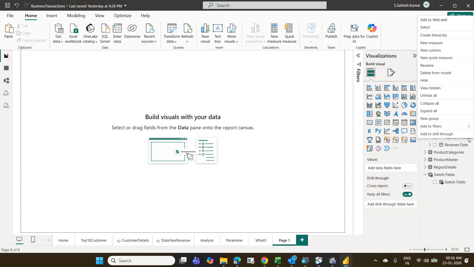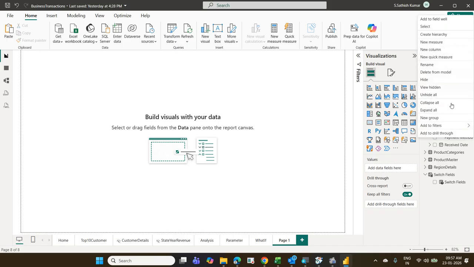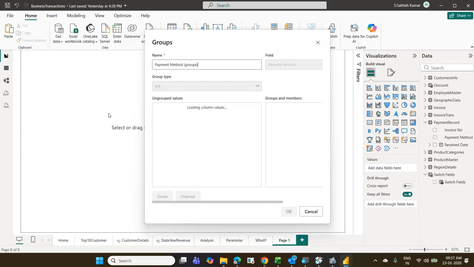There is an option available called new group. So right click on the payment method and go for new group, or you can click on 3 dot also and create a new group. What is the group name? You can give some name. Maybe I will give a name called online versus cash.